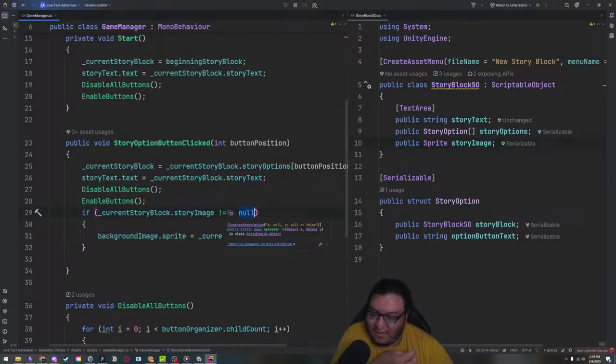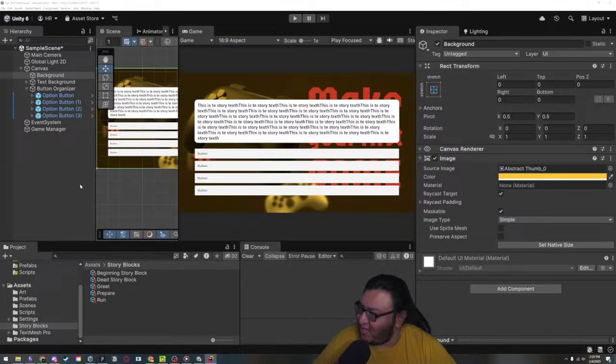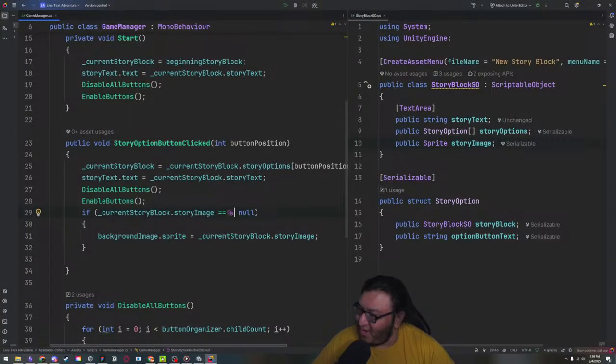This is a little difficult to explain. This right here is called a conditional operator, and there are a few different types of conditional operators. There's equals equals, and this is basically asking the question: does story image equal null? And null just means that there's nothing there. So if we look at our beginning story block, there's nothing here, right? So that means that it is equal to null, and that means that we are going to change the background sprite to nothing.